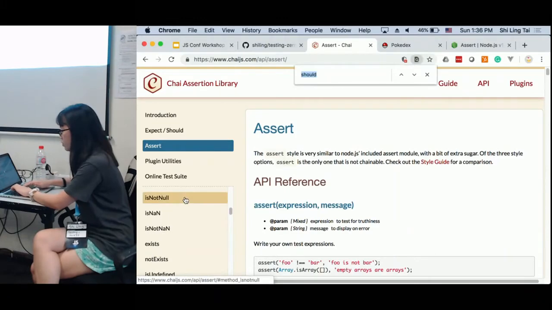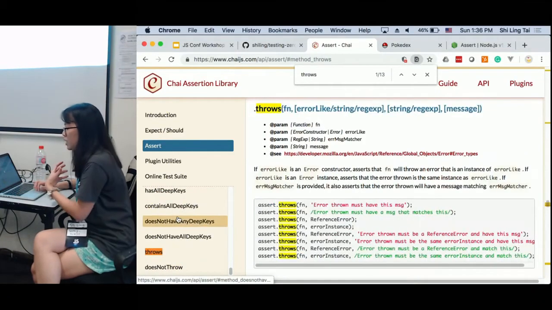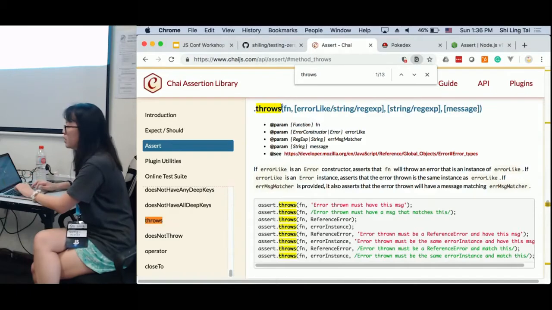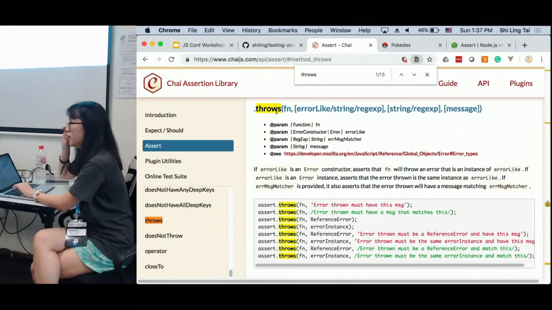Okay, let me find throws. So you can test two scenarios. You can test throws and test does not throw, but we're gonna test throws instead. Throws accepts a function as the first parameter. So the function is the code they expect to throw the error.